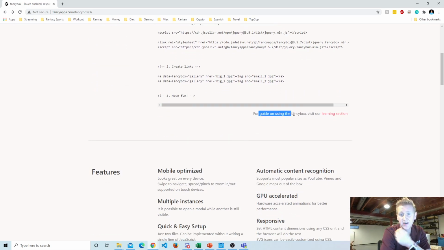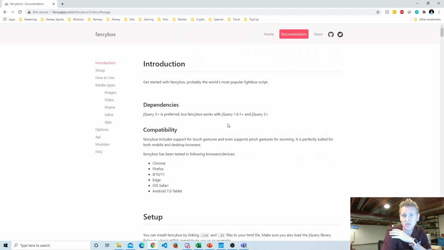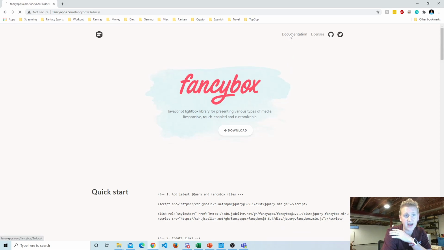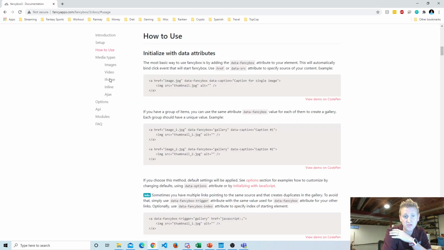But here, for a guide on using FancyBox, visit our learning section. So I'm going to click on that, and you'll notice that just takes you to the how to use portion of the documentation, right? So if I go back to the home page and I click on documentation, it just takes me to this how to use section. So let's whip up some code together.